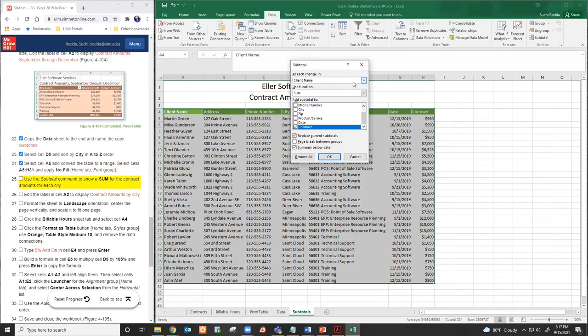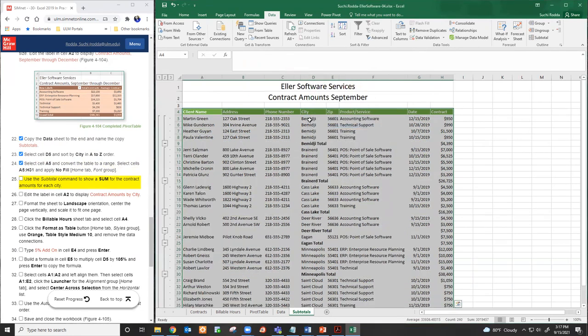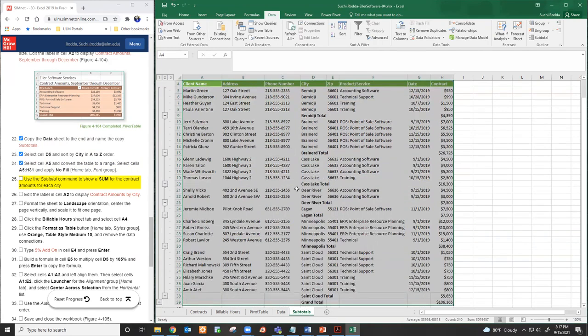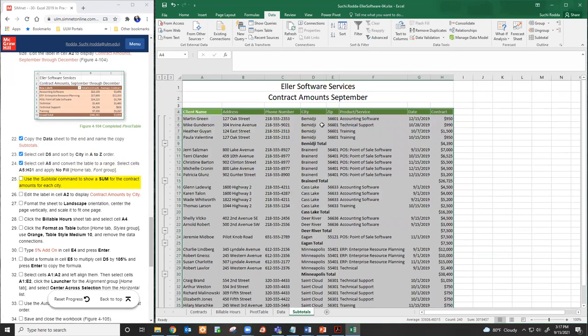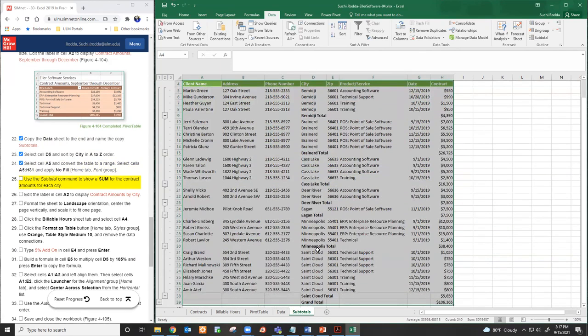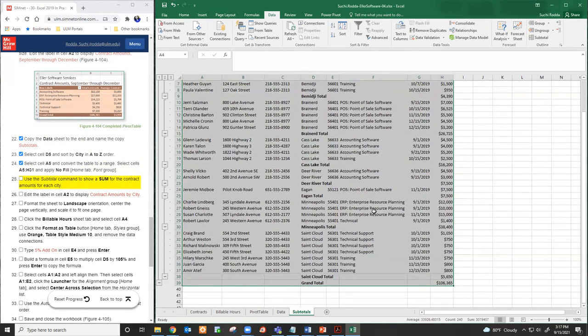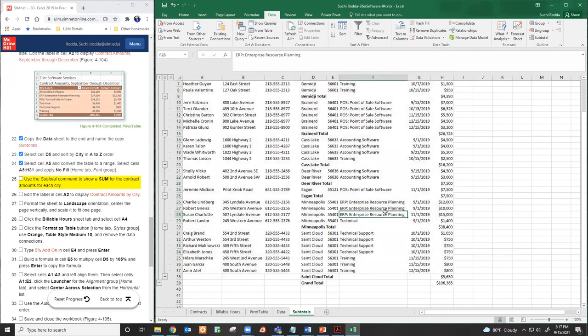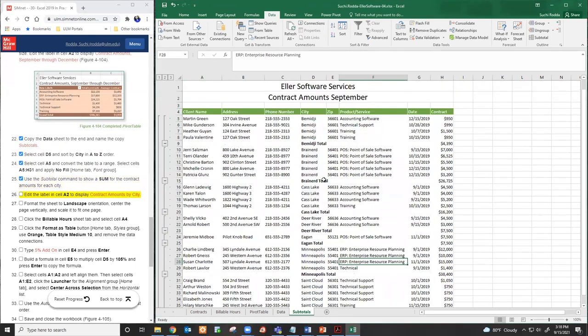So at each change in the city, I want you to add the contract amounts, and that looks okay to me. Hit OK. As you can see, all the city totals are right underneath. As soon as there's a change in the city name, that's why we had to sort the cities in the beginning, so we could do this. So without using a pivot table, this is how you would do it. And there's a way you can expand and collapse. And label A2.